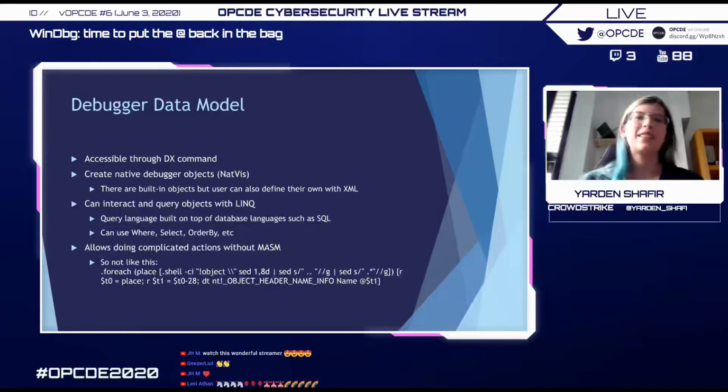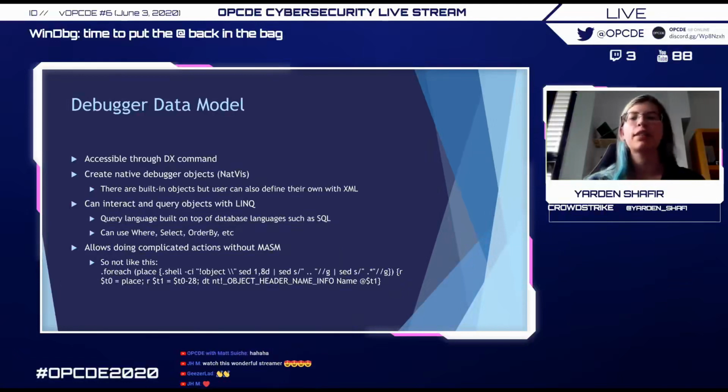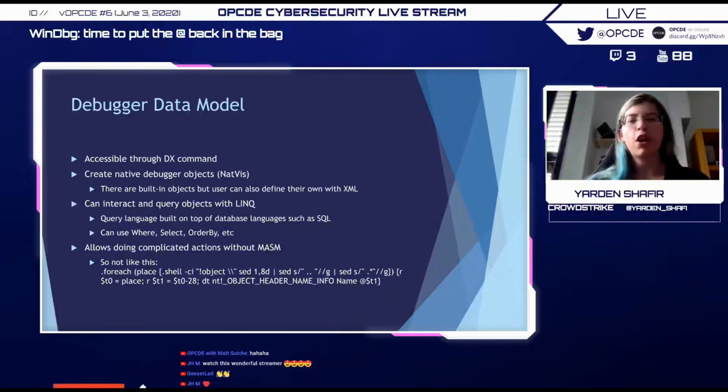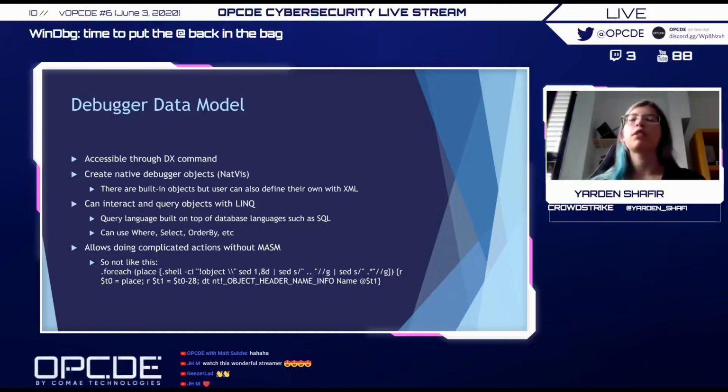This data model gives us support of native objects through NatVis. These objects are defined in XML files. There's plenty of objects that are defined by default, and you can also define your own objects to use. You can also interact with all these objects through LINQ, which is an SQL-like language. You can query them with select, where, you can order them, and do lots of other stuff.